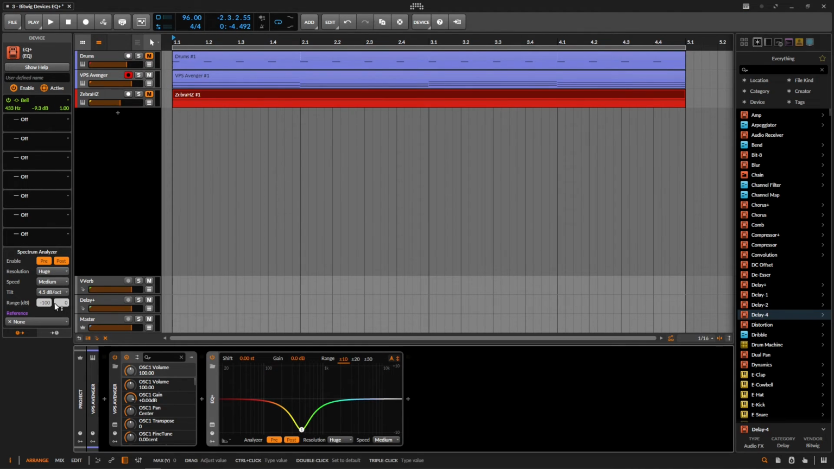So below the tilt option, we have something called range. Now, range has a minimum and a maximum value, the minimum on the left-hand side and the maximum on the right-hand side. Now, minimum is going to be the quietest amplitude displayed, and the maximum is going to be the loudest amplitude displayed. Right underneath range, we have a very cool feature called reference.